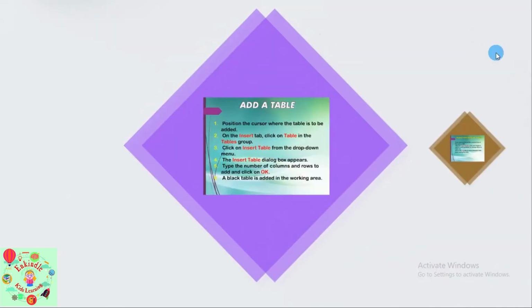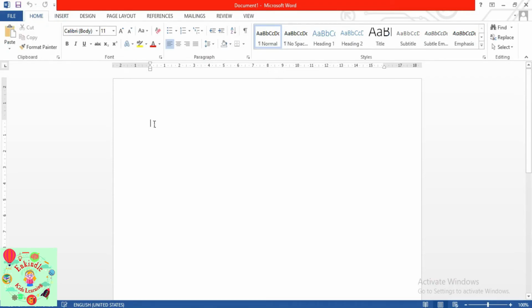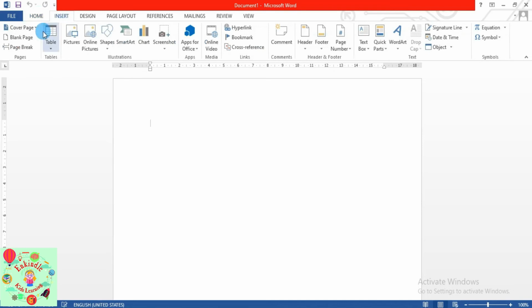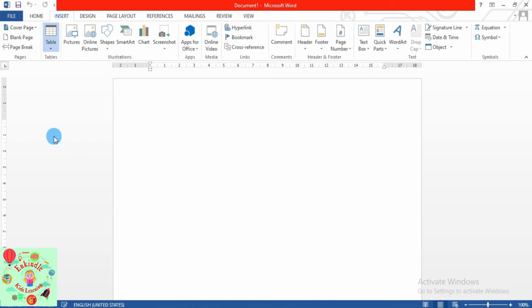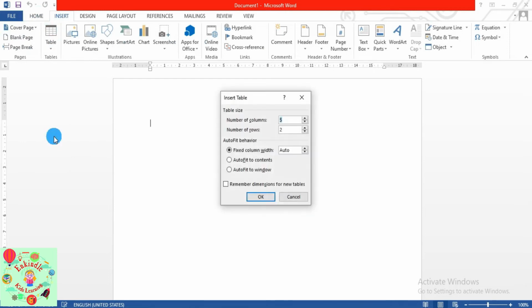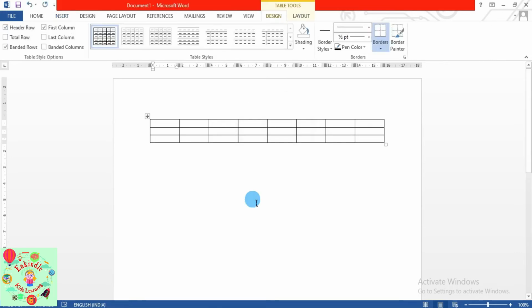Now, let's see how to add a table. First, position the cursor where the table is to be added. Then, on the Insert tab, click on Table in the Tables group. Click on Insert Table from the drop-down menu. The Insert Table dialog box appears. Type the number of columns and rows to add and click on OK. A blank table is added in the working area.